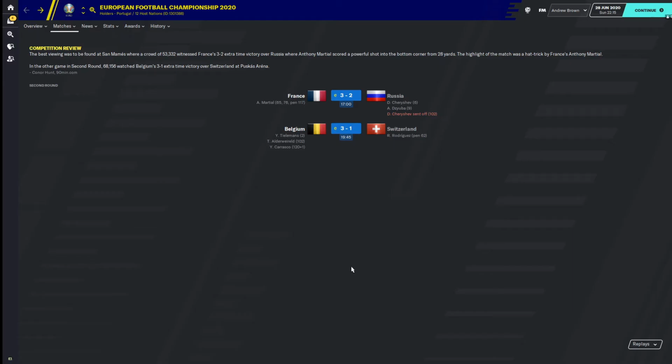So France defeated Russia 3-2 after extra time in Bilbao. Russia led 2-0 inside 10 minutes. They got 2 early goals to take an early lead, but Martial inspired the France comeback with a hat-trick in the second half, 2 goals in regular time, and then adding the winner from the penalty spot with 3 minutes to go in extra time. Russia also got a sending off in extra time with Cheryshev getting his second booking. France win 3-2 from 2-0 down. That was a turnaround. And Martial with that hat-trick.